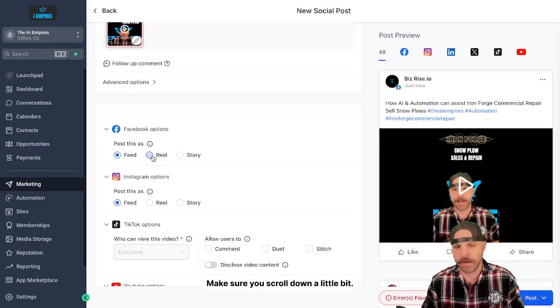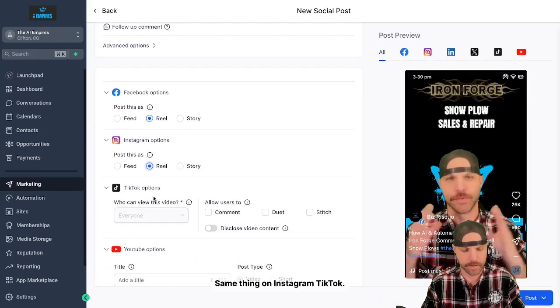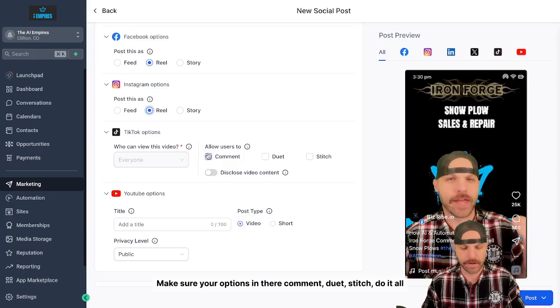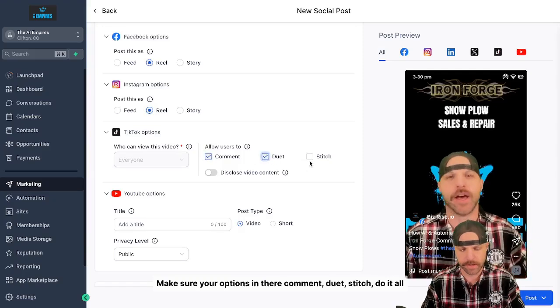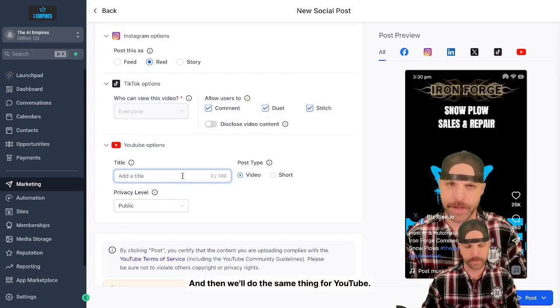Make sure you scroll down a little bit. I'm going to make that into a Facebook reel. Same thing on Instagram. TikTok, make sure your options are in there: comment, duet, stitch. Do it all inside one platform. And then we'll do the same thing for YouTube.